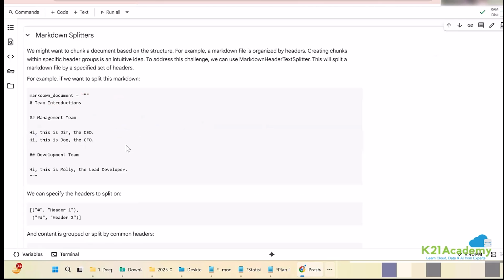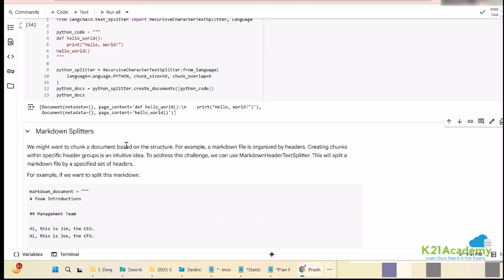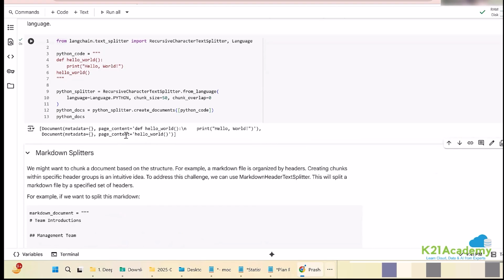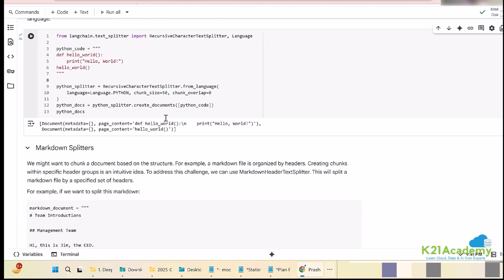If you see when I execute this, I get hello world. This is the hello world, probably in the second document, and from here to here it is the first document. Yeah, that's what we have got. So there are code splitters also. That is a good thing.